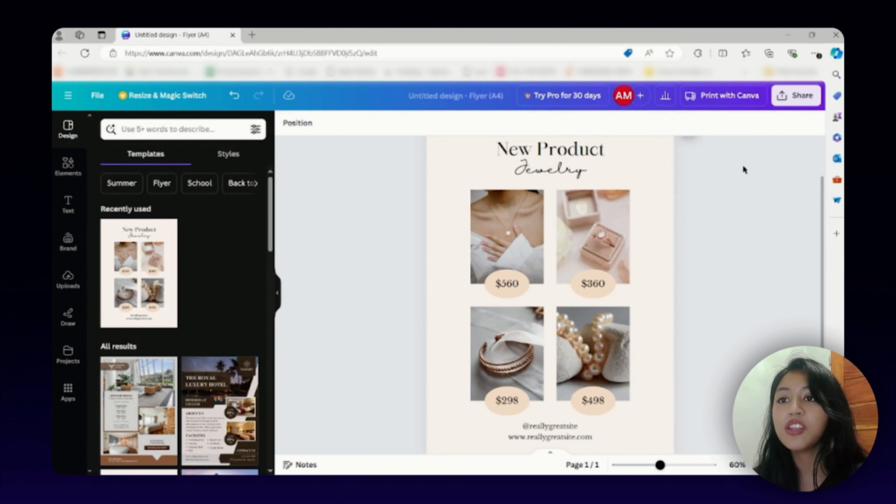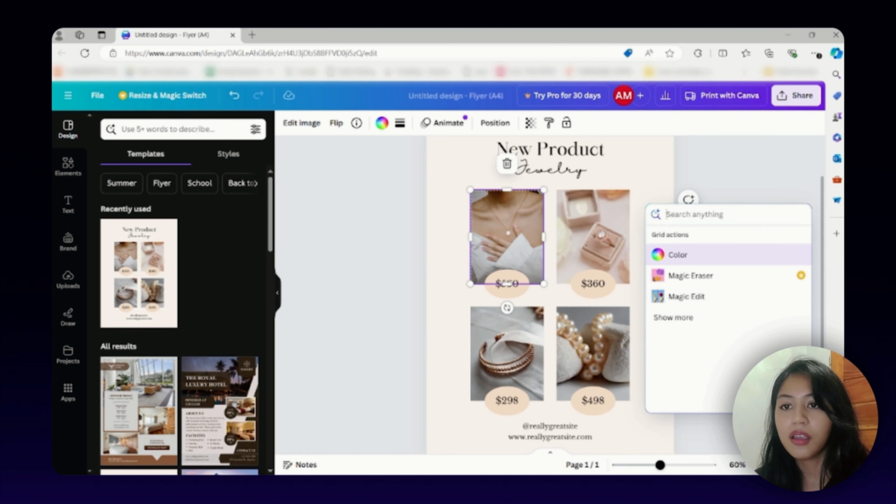When you're already in your Canva editor, select the image you want to edit, and then look for the sparkle icon on the lower right side, which is Quick Actions. Click Show More. Scroll down to look for Corner Rounding, and then click it.